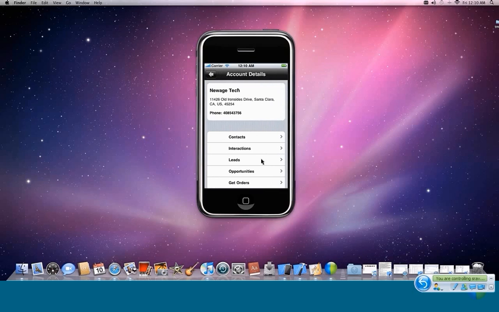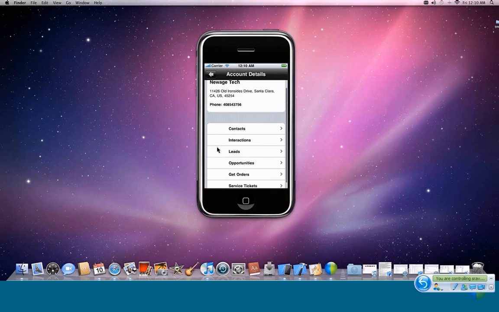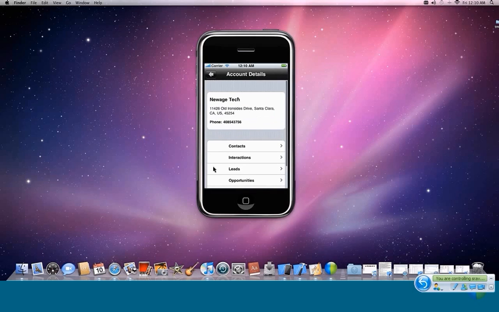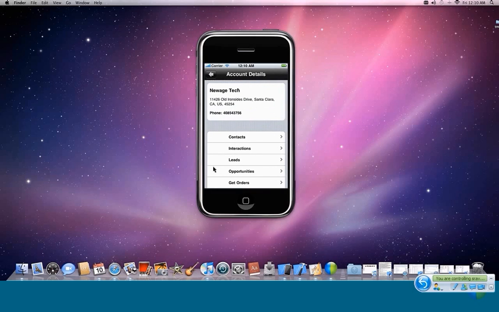You can also get an overview of the opportunities assigned with this account. Or you can get data for your sales orders or the service tickets related to this account. So all the information that a sales rep or a service rep would need on the field is displayed in a single screen.